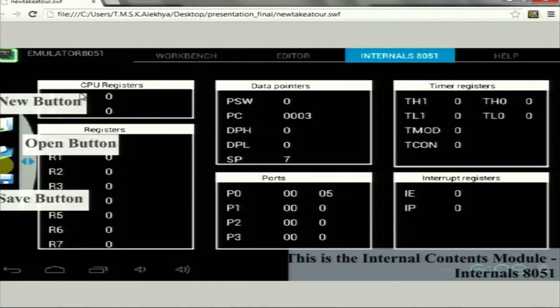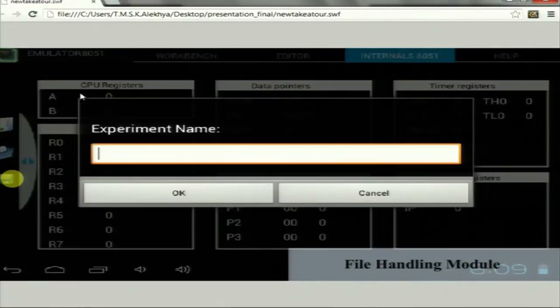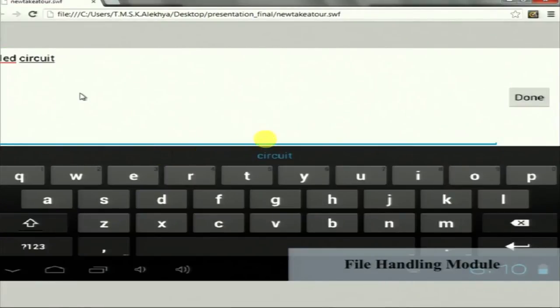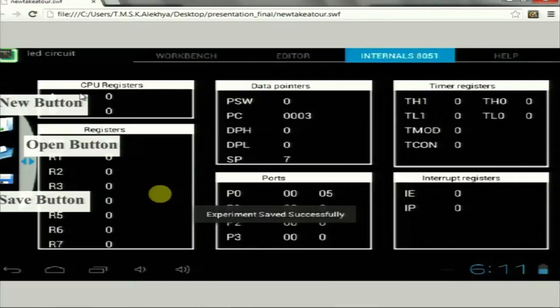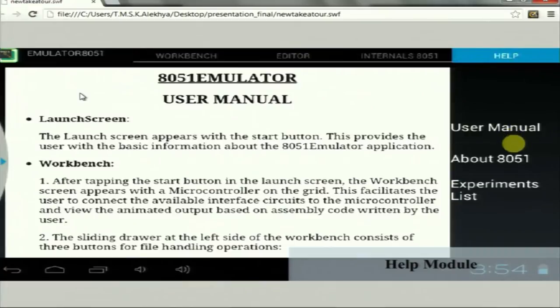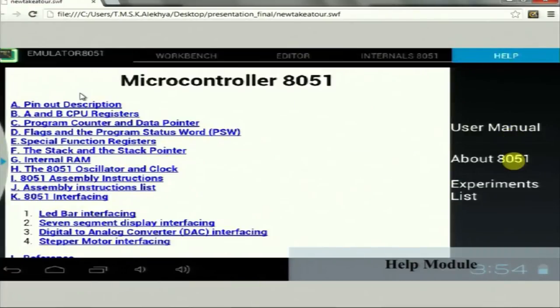On opening the drawer for the file handling operations, for save, he can save the experiment, both the circuit and the code. The open and new buttons are also provided. And the other tab is help, where he can get the three documents: user manual, about 8051, and the experiments list.